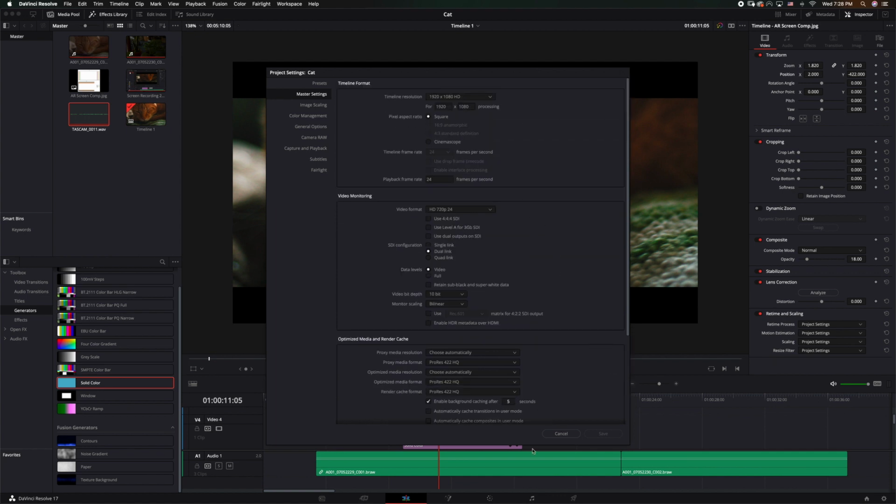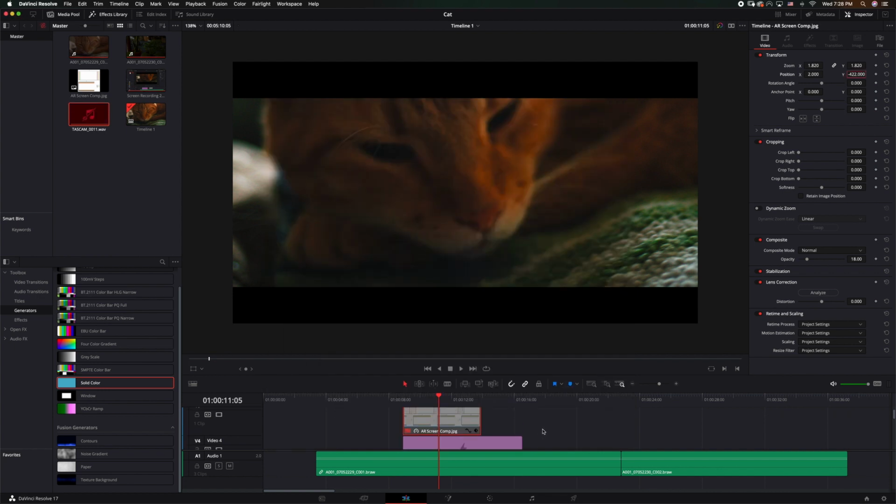pixels, etc. Anyway, so yeah, that's pretty much it. Super easy to do.